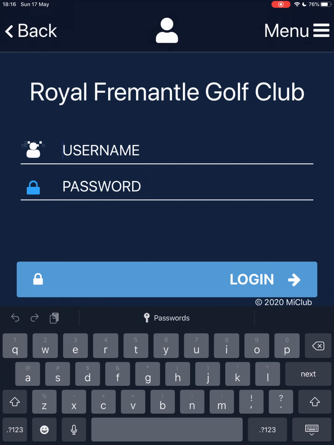It's going to ask you for a username and password. Your username is your membership number, and your password is the password you use to log in to our Royal Fremantle website. Generally, this is your birth date and month. I'm going to go ahead and pop mine in quickly, and then we're going to move on to the next screen.